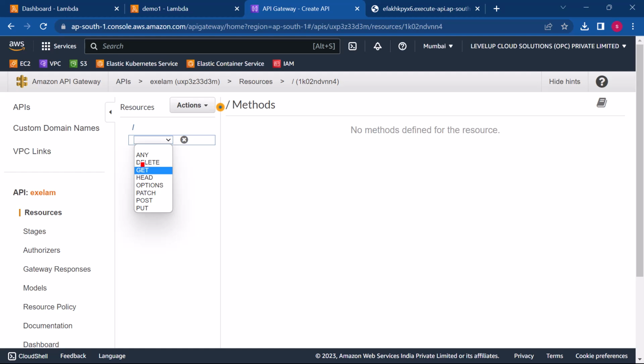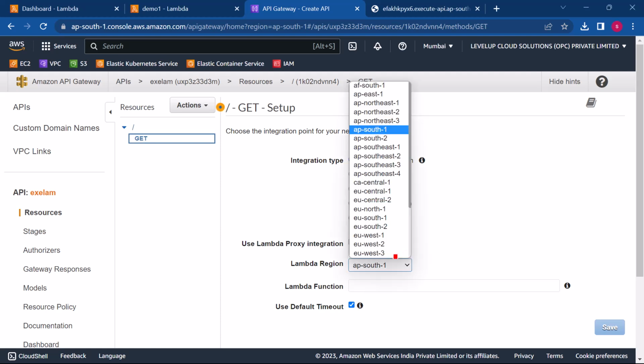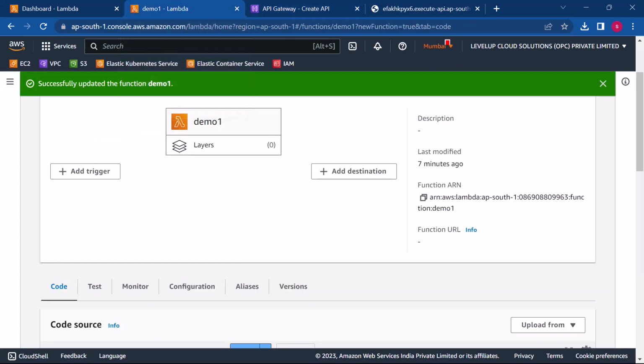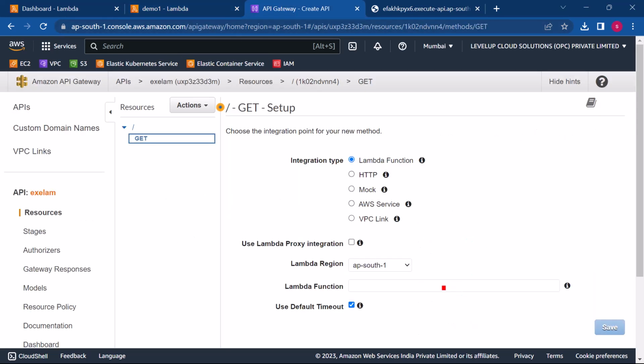Now I want to get the information that Lambda has executed, right? I will take it as a get method. Now you see this get method I have to set up. How can I set it up? I can either use a Lambda function or an HTTP or a mock, AWS or VPC. But I want to execute this Lambda function. Where have we created our Lambda function, which region? These are regional resources. Go to Lambda. I have created it in the Mumbai region. What is the name of my Lambda? It is demo1. Let me go here, type the name of my Lambda function, demo1.